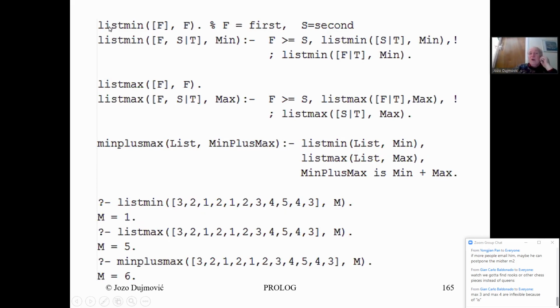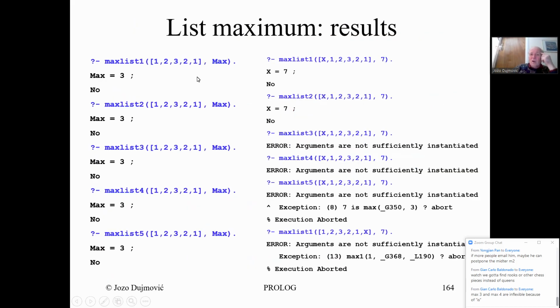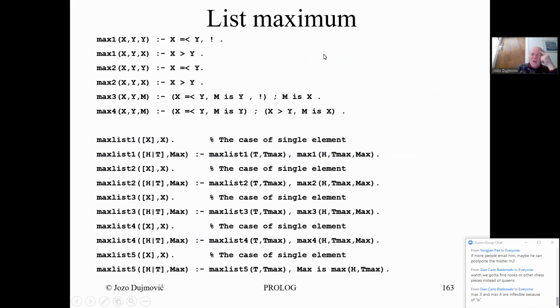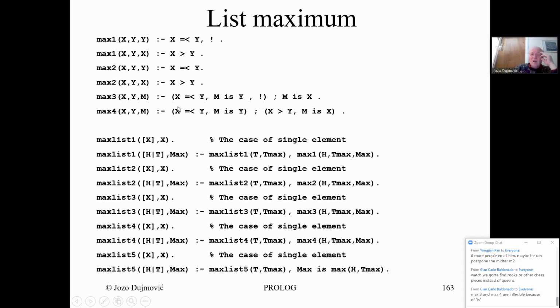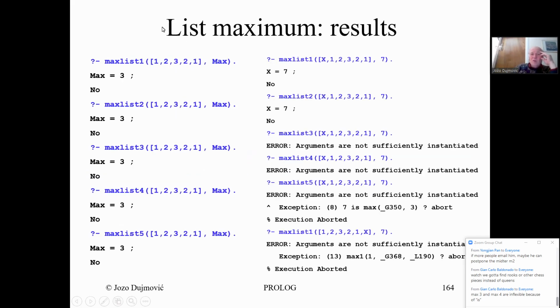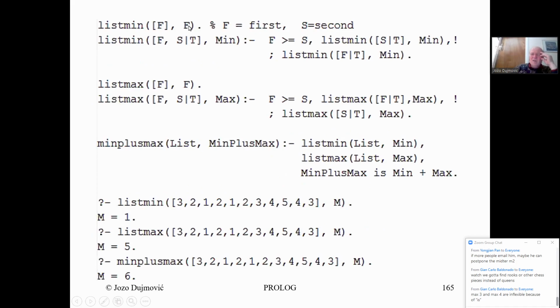And so how to find list minimum? Well, you can say if the list has a single element, so you can use any kind of these programs, but you can write a different one. So you can say list minimum in this form as this program, or you can do it without minimum in this way. You say, if I have a single element, this is the minimum of the list. If I have more than one element, then I have first and second.